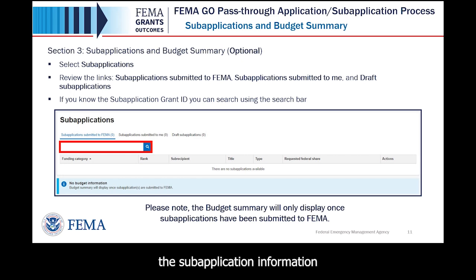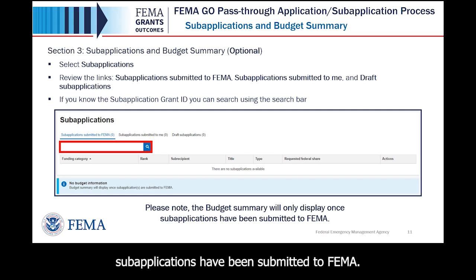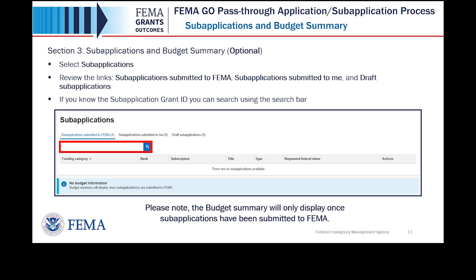Displayed below the sub-application information within the main body will be the budget summary. Please note the budget summary will only display once sub-applications have been submitted to FEMA. We will be returning to this sub-application section later in this training.